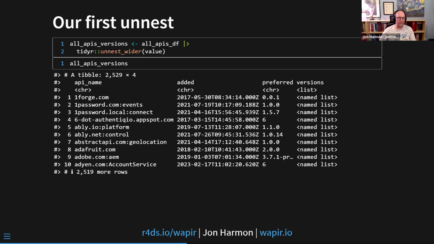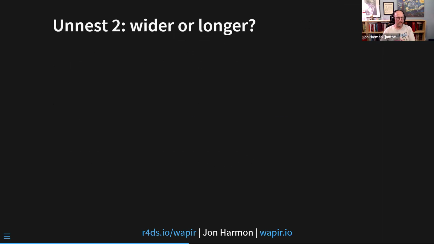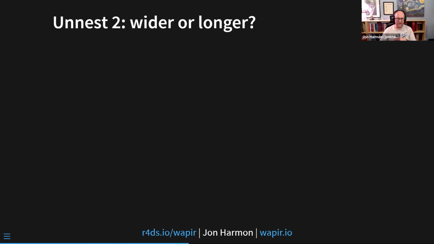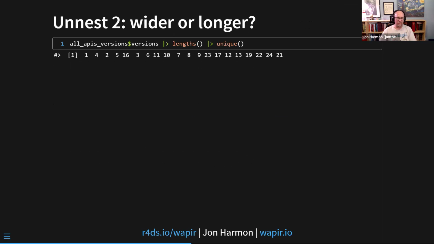All right, so we have API name, added, and preferred. This is the preferred version, the docs said. This is when the API was added, which we don't particularly care about right now. And then, okay, versions. It's another named list. What's going on there? So let's unnest that and figure out if we want to go wider or longer. We have that versions column. Again, I like to look at this lengths unique.